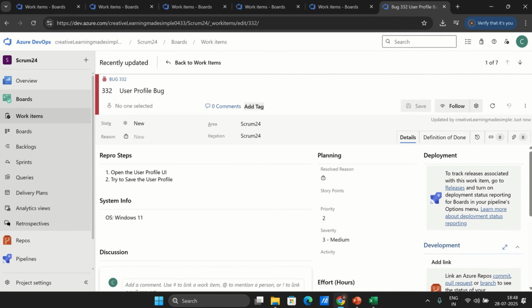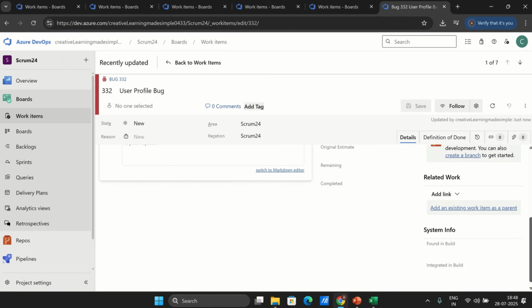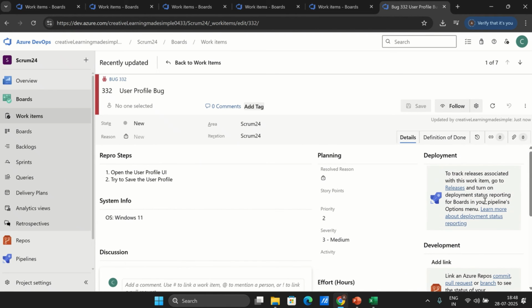this title has come up. And if we see any link, so there is no link. So that means it has created this bug independently. And that's what we wanted to do. And we can see the system info is there, repro steps are there.